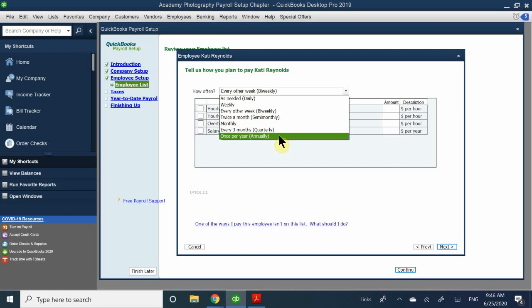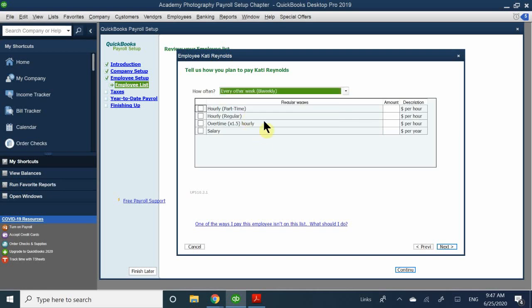Because I'm going to have her be a salary-based person, I'm going to make sure that she gets paid every other week. So my payment period is going to be bi-weekly. I'm going to go ahead and select she's a salary, and then we need to enter the amount that she makes per year.